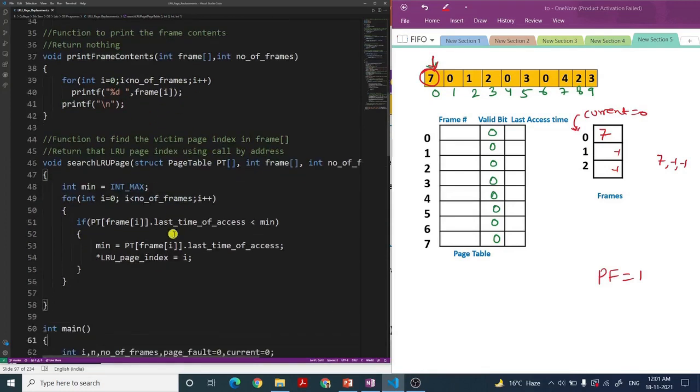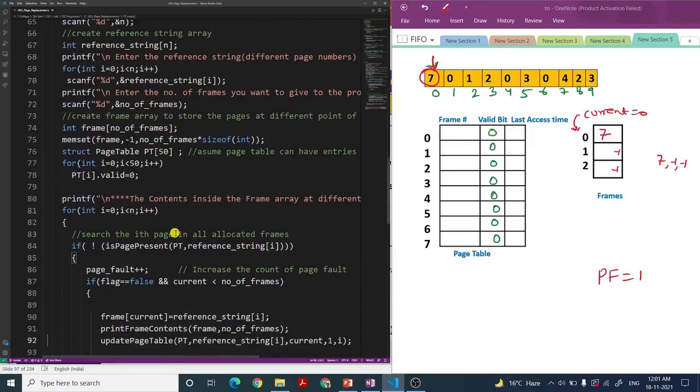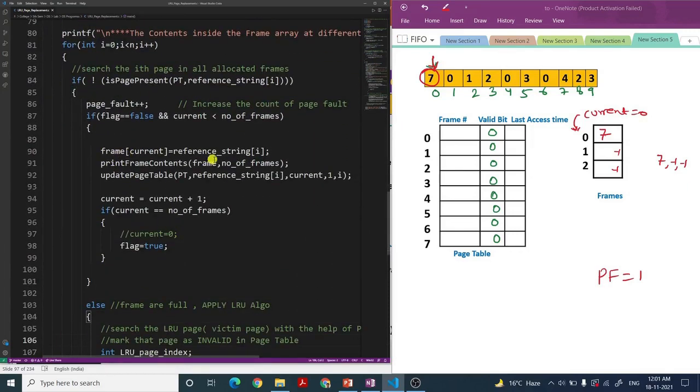You can use this printFrameContent, or you can just leave it. The main thing is that after putting the reference string inside the frame, you have to update the page table, right? Now here it is important to know what we are passing inside the page table. So basically this updatePageTable is a function that is accepting 4 things.